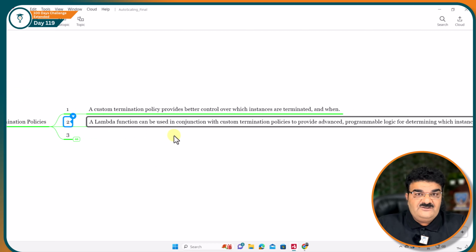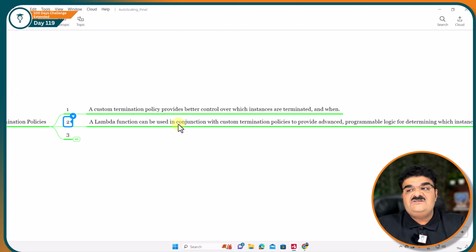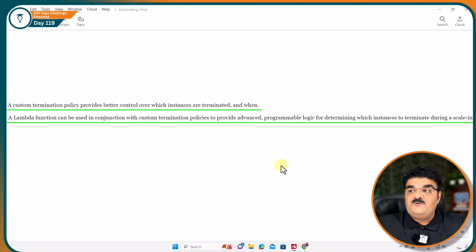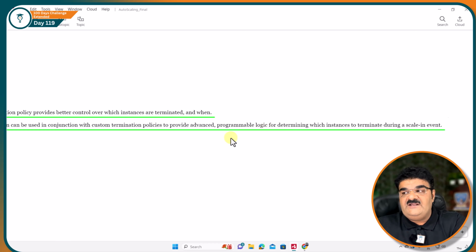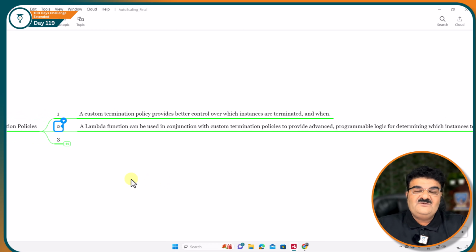A Lambda function can be used in conjunction with the custom termination policy to provide advanced programmable logic for determining which instance to terminate during the scaling event. So yes, you have to write your own logic. You can use various languages to write the logic because Lambda supports most of the languages.